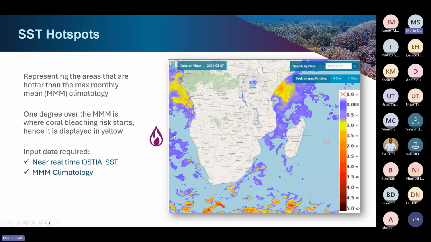So in this case, it shows you all of the positive anomalies, but everything that's warmer than 1 degree above that is being shown in yellow because that's where your risk starts. So to be able to create this product, you would require the near real-time sea surface temperature and the MMM climatology.